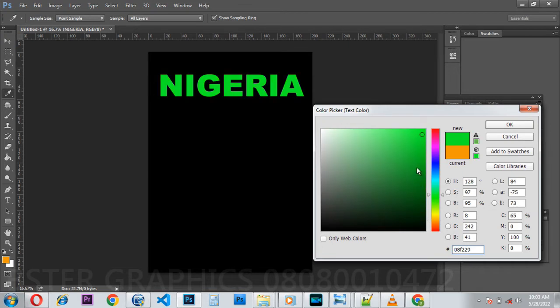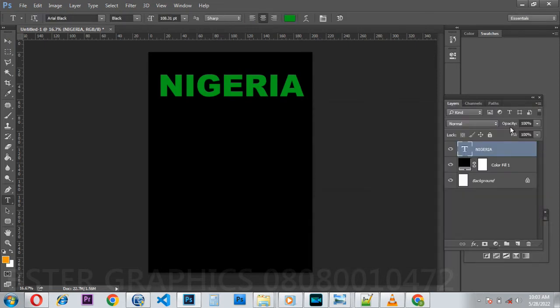This is light green. If I want to make it dark, look at the light green here, this circle here. If I want to make it dark, I will come down to a dark one, understand? But I think I'm working on a dark background, so let me make it lighter. Understand? So this is it.